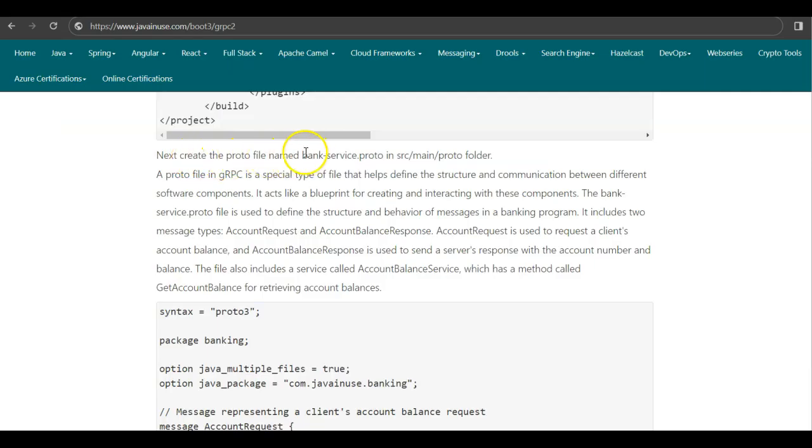Next, we'll be creating a proto file named bankservice.proto. In gRPC, a proto file is a special type of file that helps define the structure and communication between different software components. It acts like a blueprint for creating and interacting with these components. Both the gRPC server as well as the client have the same proto file, and using this proto file, they can communicate with each other.